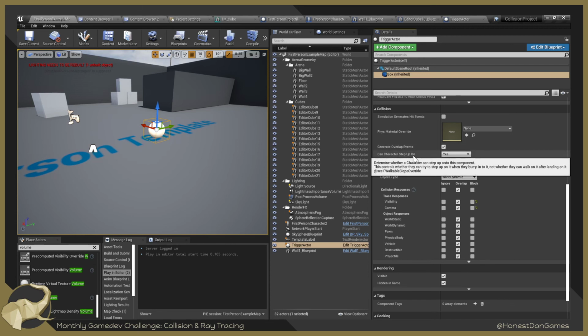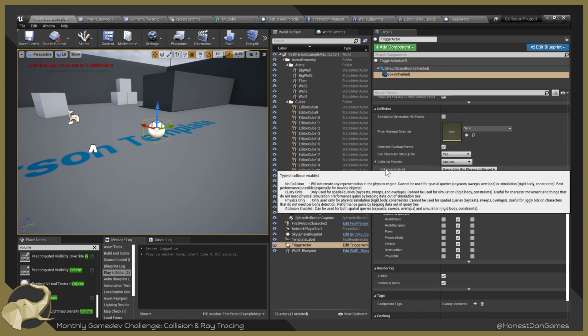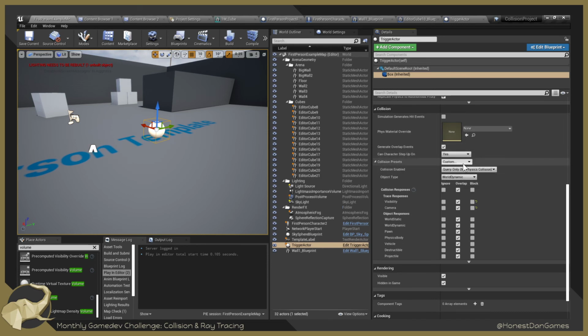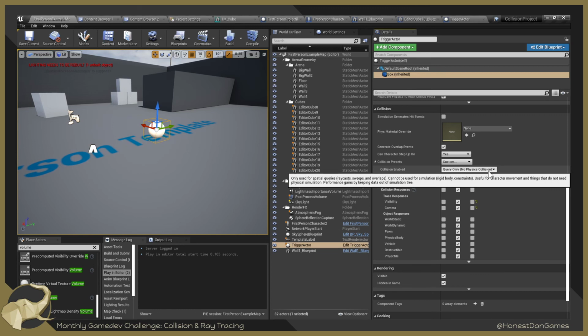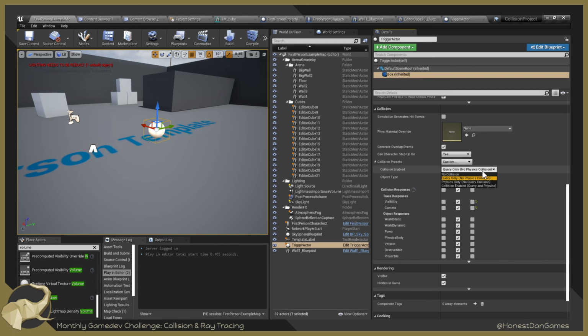Can character step up on? Okay. That's just part of the movement component stuff, I guess. Seems weird to be one of the main things that is listed in here, but okay. Then collision. So this. Okay, query only. No physics collisions, and then collision enabled.